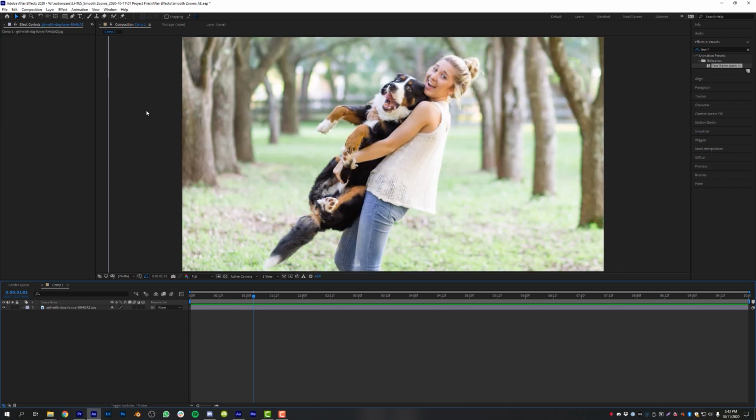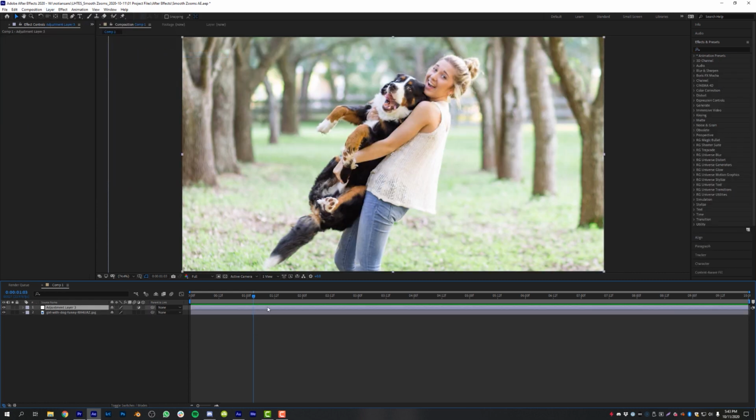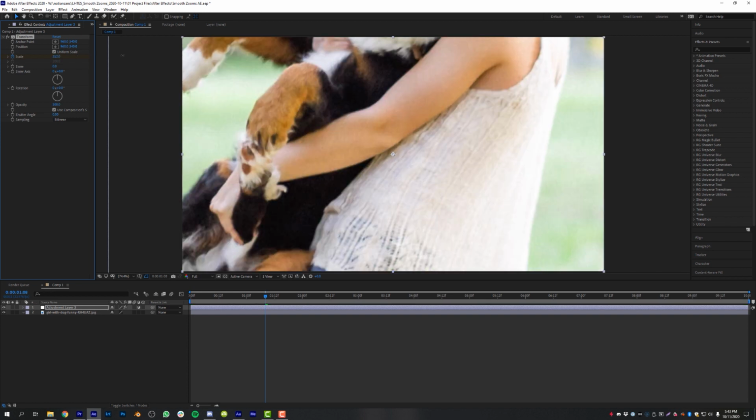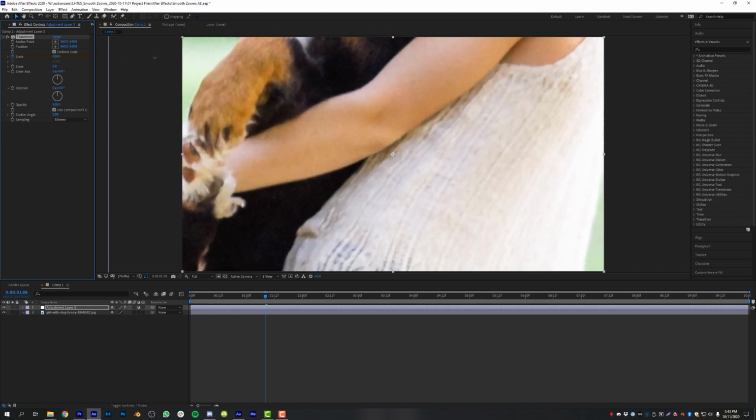I'm going to delete this adjustment layer and I'm going to add a new adjustment layer into the mix. And onto that adjustment layer, I'm going to drop another transform and I'm just going to add scale. So 1, 2, 3, 4, 5 on the scale. And I'm just gonna push in uniformly right into this nice elbow crease. And I will show you why in just a second.